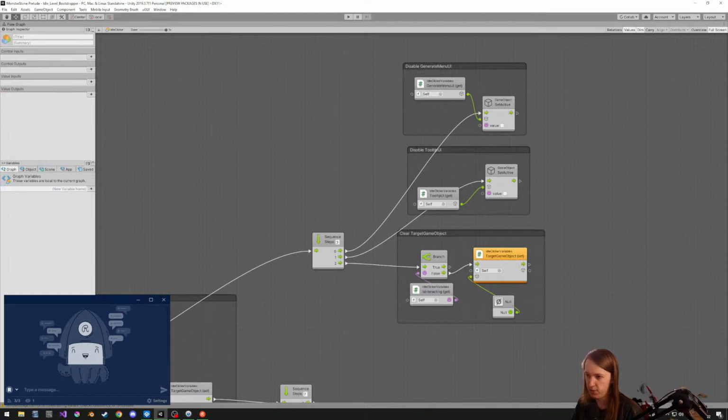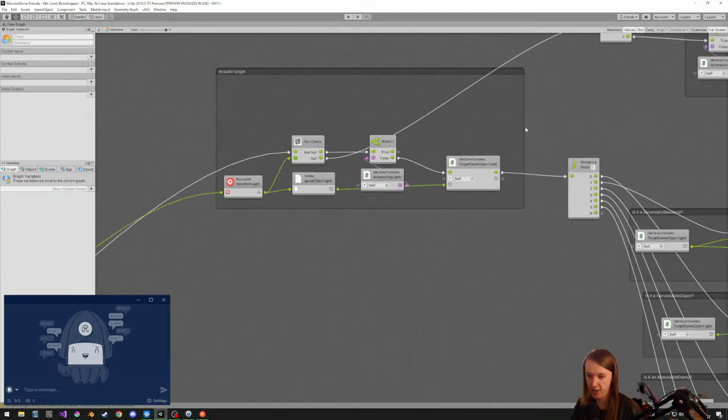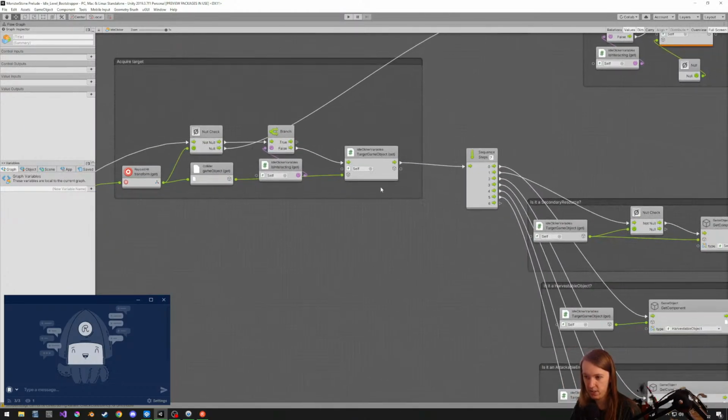So I'm just doing it every update because it's a little bit easier to do it this way, instead of taking into account all the edge cases that might be present. And of course we clear the target game object because in this instance there is no target. Which it complains about because it says it can't be null, but it can, assuming you do your null checks.